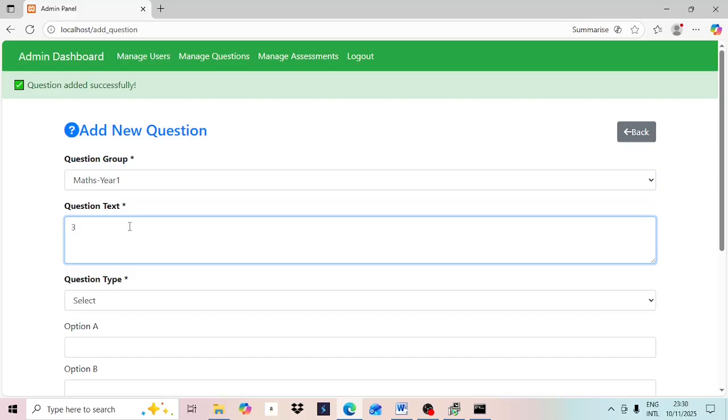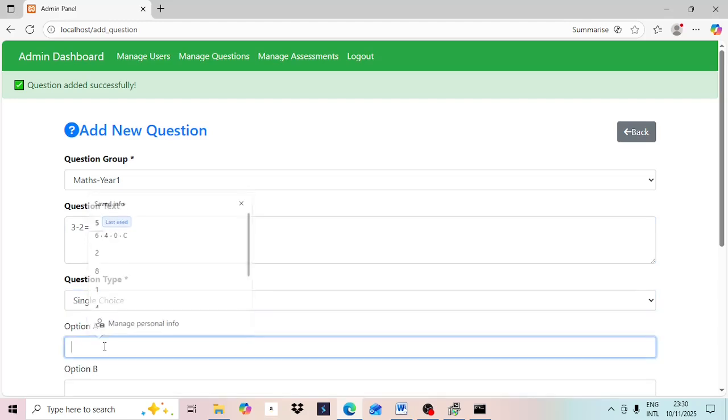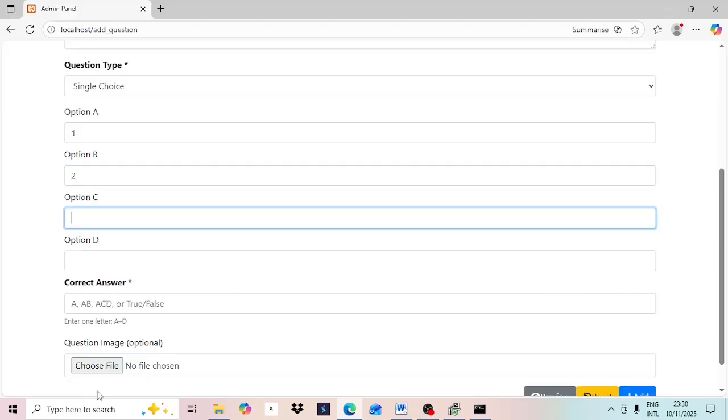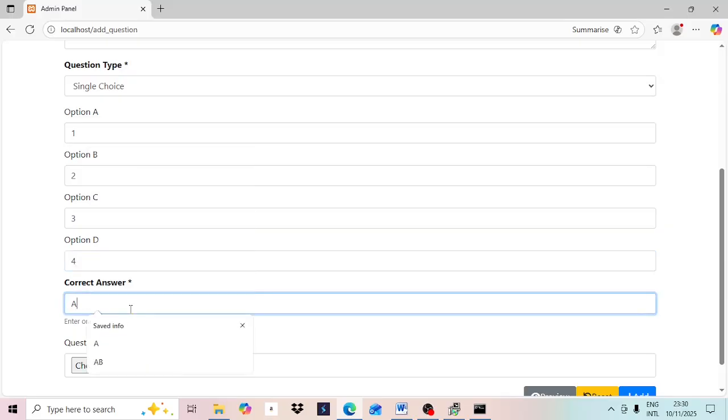Let me say 3 minus 2 equals dash. However you want to present your question, equals dash. And which question type is it? Single choice. So I can say 3 minus 2 actually is 1. So option A is 1, option B is 2, option C is 3, option D is 4, and then A is the correct answer. Then I add that.